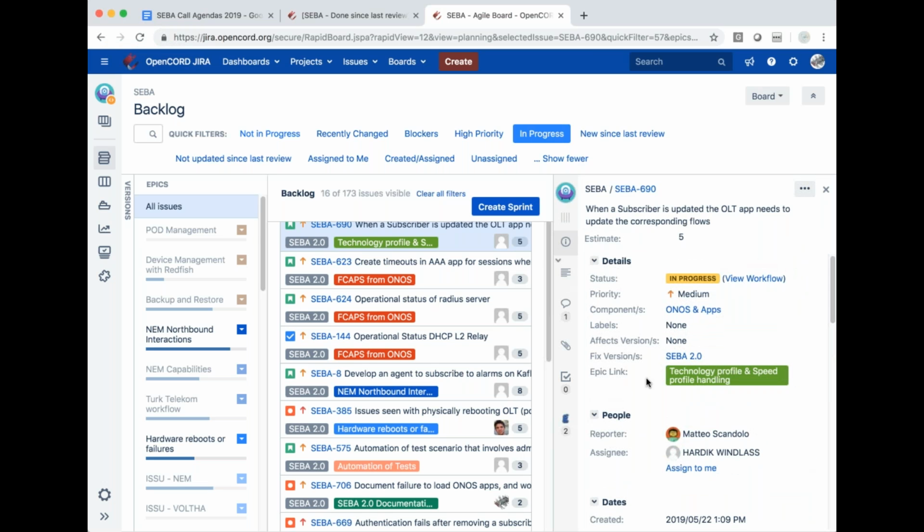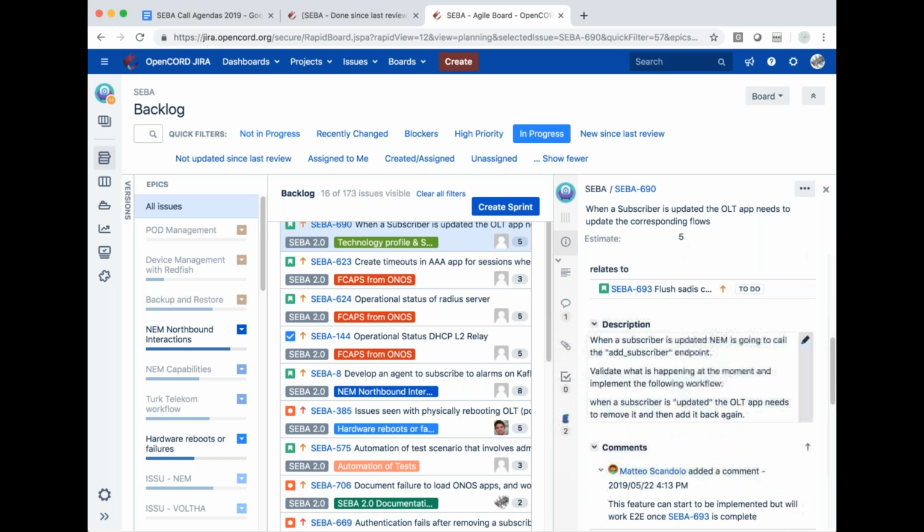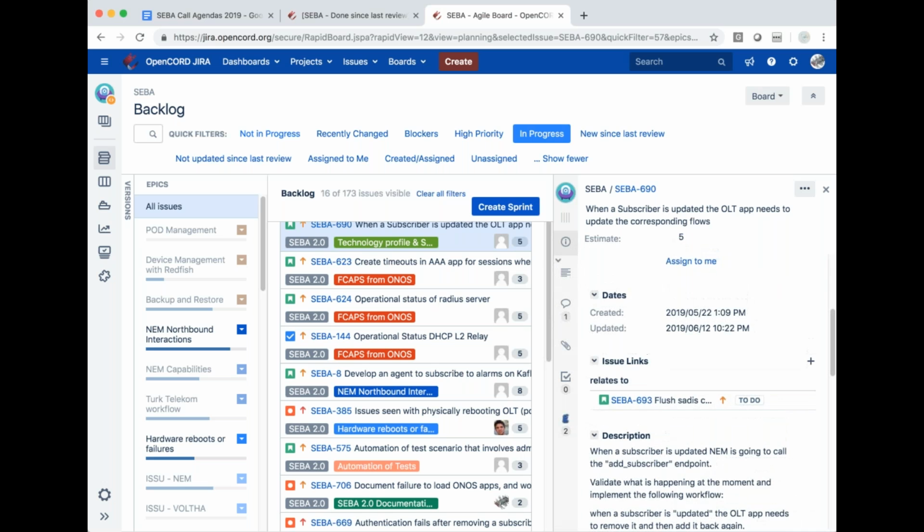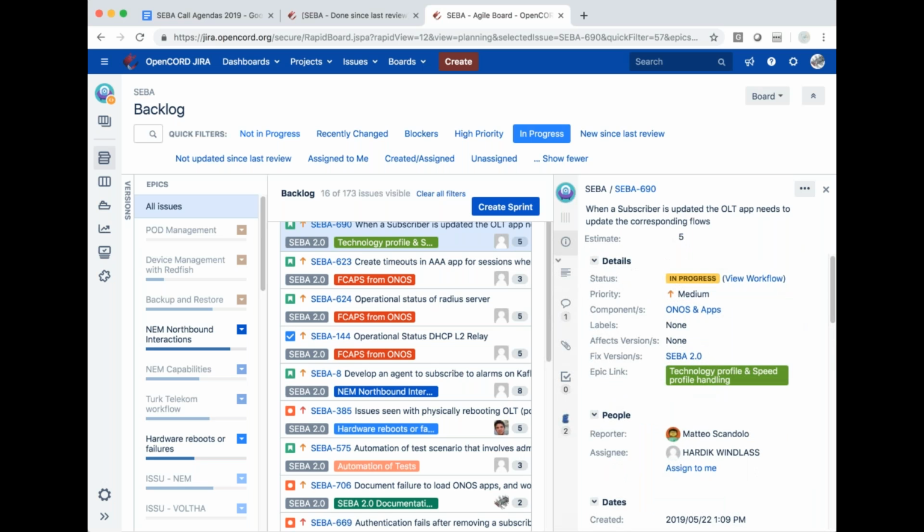Yeah, basically, we are not supporting update for the subscriber yet. This patch will solve that issue so that when, because of BAL, you cannot update a subscriber, but you need to remove it and create it with the new parameters, and it is what this patch is doing. There is a pending patch in Gerrit that is waiting for a review. It's not actually mandatory to do this for SEBA 2.0, but it is nice to have.